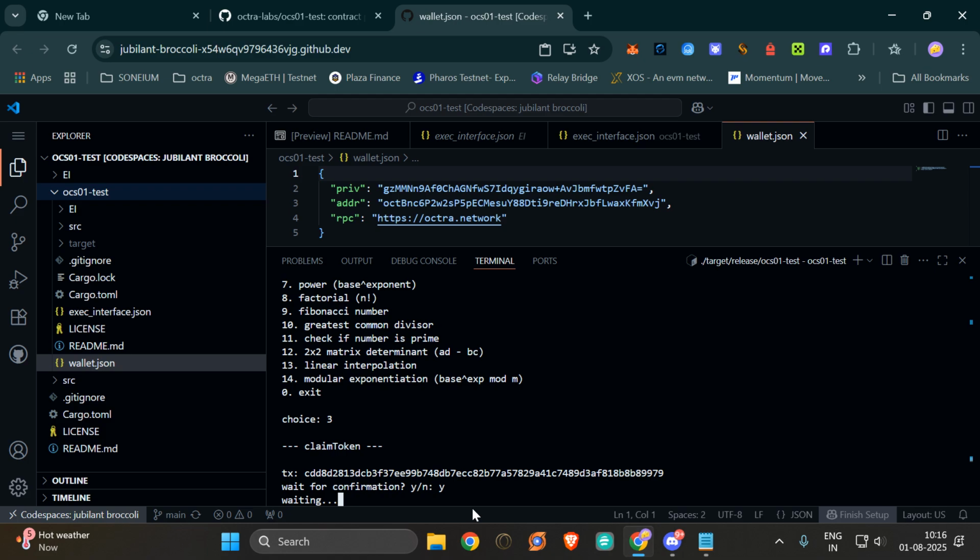It is taking time, waiting. It looks like something is loading.